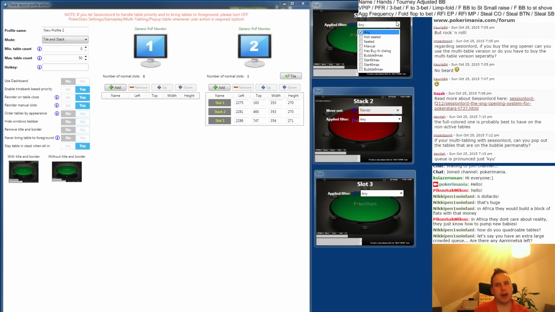If you have the table manager on, then you can't change your applied filters. You can also have slots that are dedicated only to your bubble games. You can have slots that only take in hands that are near the bubble. I think this might be what Impact Point was asking.